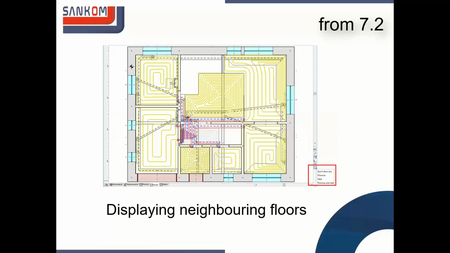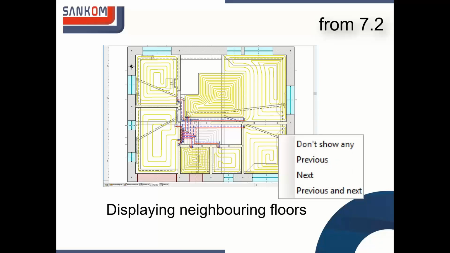Also, we extended the options of showing the neighboring floors, because before it was only possible to show the previous floor. Now you can decide whether you want to watch previous or maybe the next. Previous and next, normally it means previous is from the lower story, next from the upper story. However, you can change it, and temporarily you can define any story that would be considered as a previous or next. So with this option, you can watch any other story if necessary.